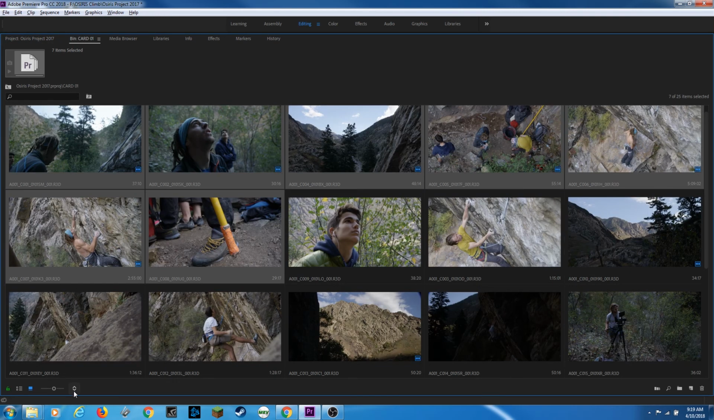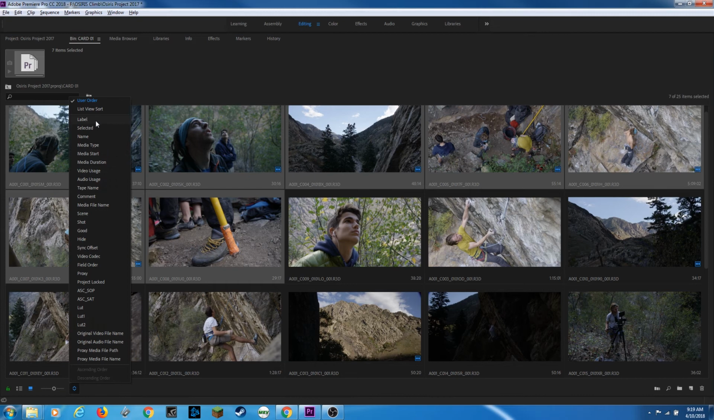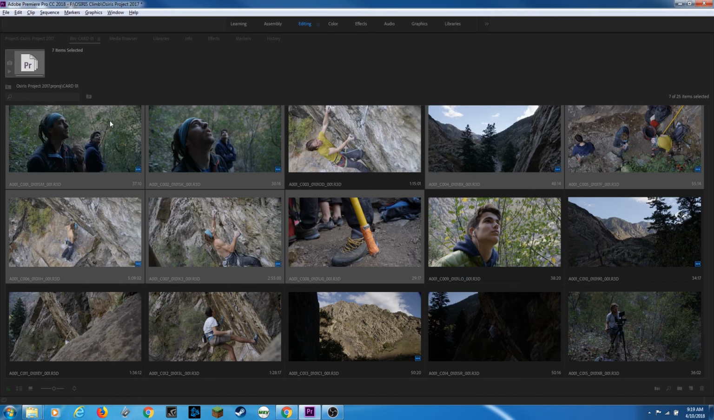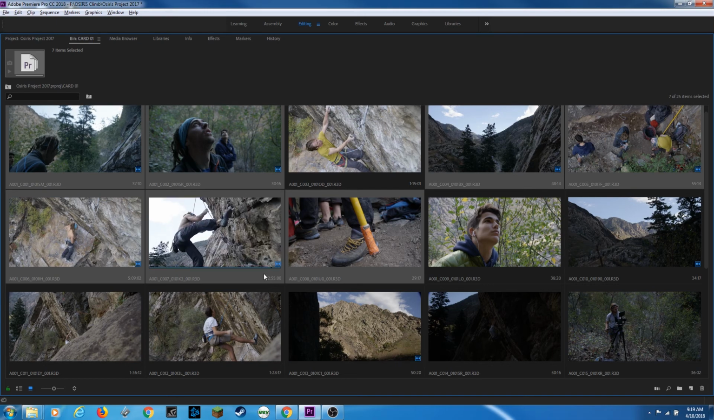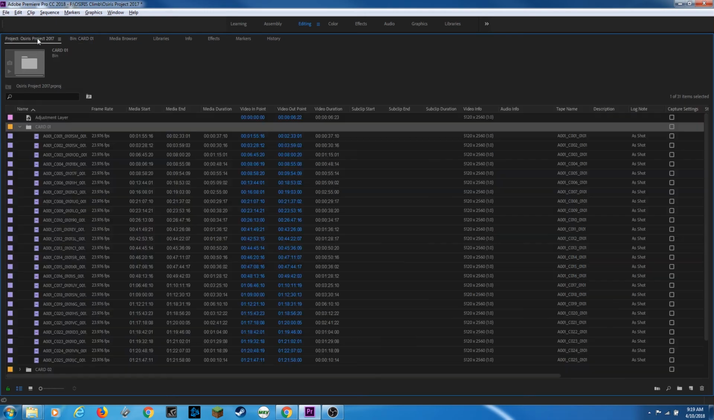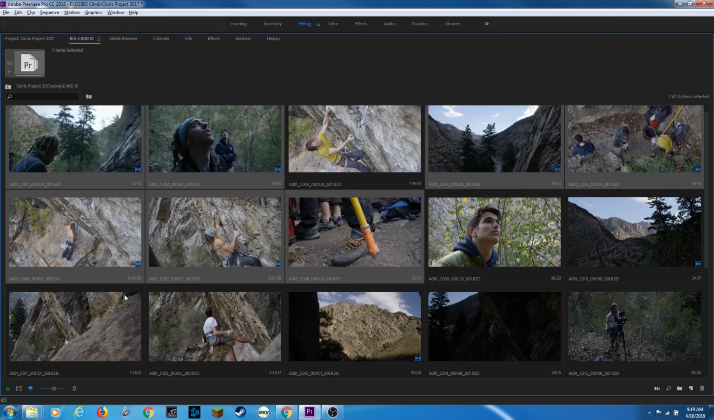If I go into here, I tell it to duplicate the way it's sorted in my list. I'm going to click on Sort Icons and go down and say List View Sort. I wish this was the default. Now it is basically in alphabetical order. That is the same order that you see in my list view in my project window. Kind of weird that they do that, but that's how you organize it.